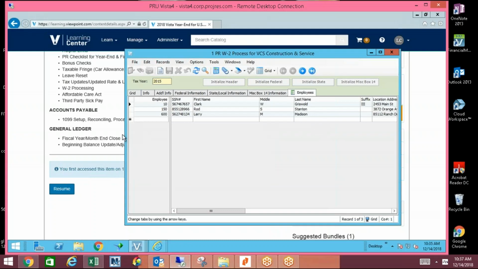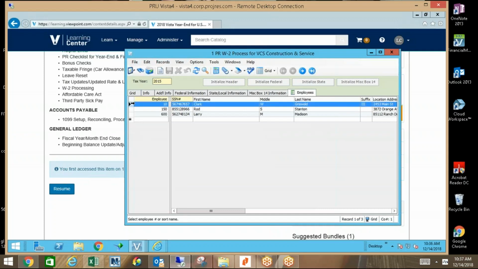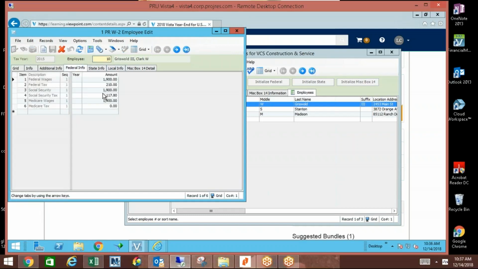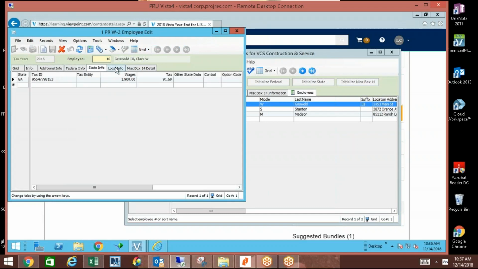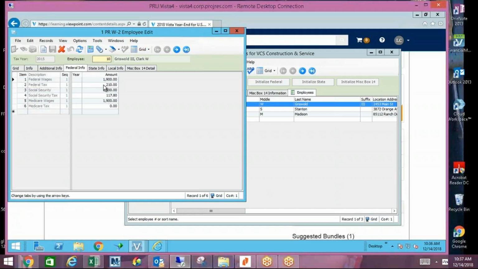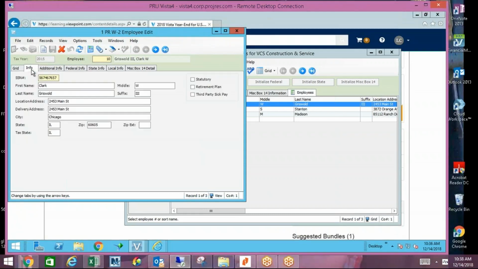If you want to see what's on each employee, what it pulled in, you can double click them. So let's look at Clark Griswold. He's such a fun guy. And there's his information. And you can look at the federal information, wages. So if for any reason, worst case scenario, something's not right, you can always override it here. Hopefully you won't ever have to do that, but that's a possibility.